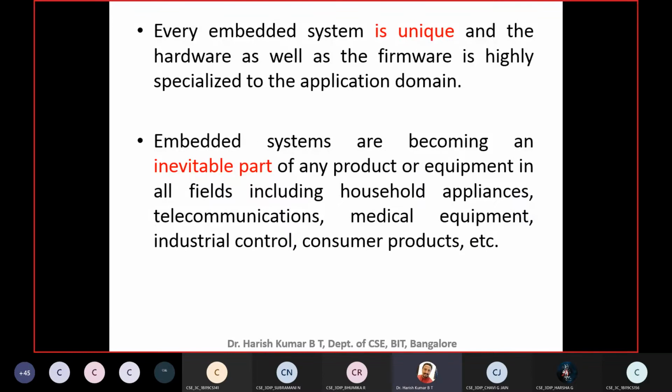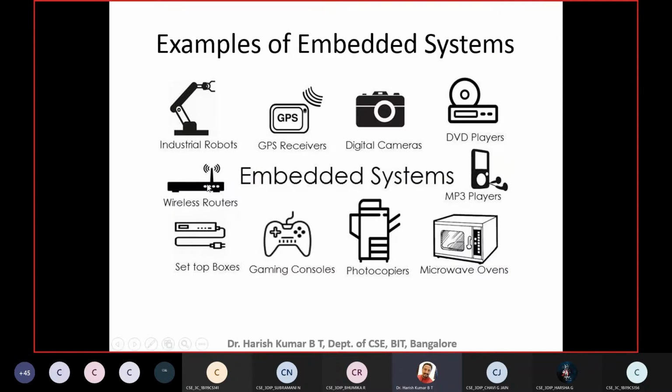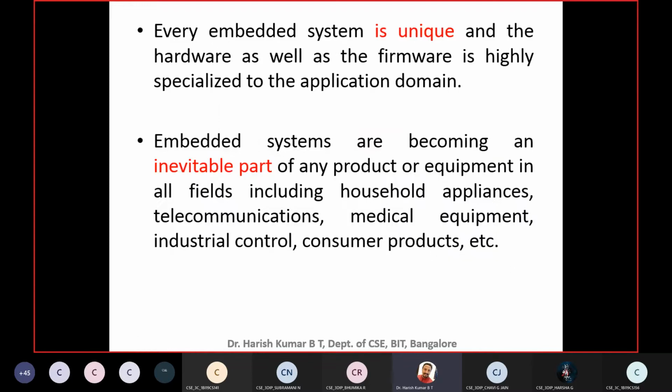And every embedded system is unique in nature. Why do we say it is unique in nature? Because the hardware and the firmware that is used in each application domain varies. For example, I have this wireless router. The microcontroller and the firmware running here is different from the microcontroller and the firmware running on the GPS receiver. So in that way, all embedded systems are unique in nature.